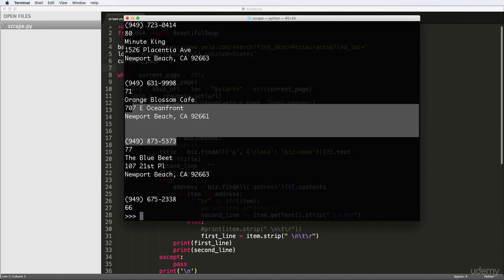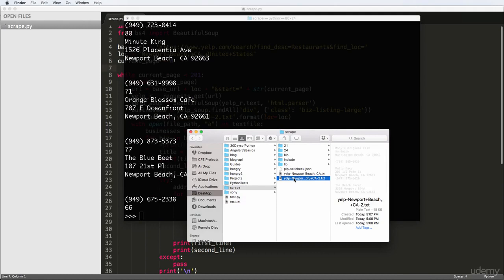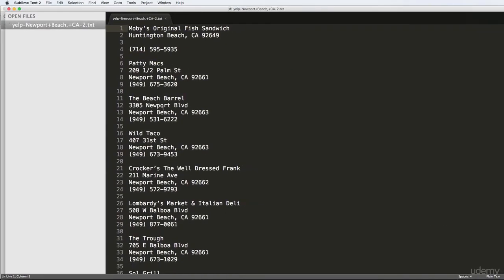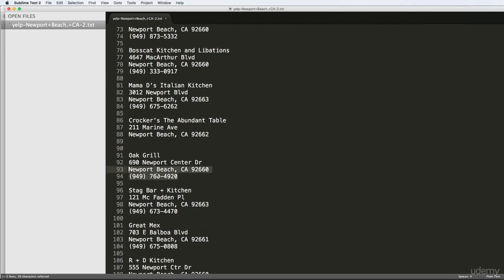Okay, so what we see here now is we've got all of our items. So let's go ahead and look up these text files. It stored okay, right? So in some cases, like Moby's original fish sandwich, it didn't store the street address. It didn't store that first line. It just didn't have one, apparently. Maybe it does, but that data is not there. But all this other stuff is there, right? As we see, some of them don't have a phone number. This one doesn't have a phone number, where this one does, and so on.